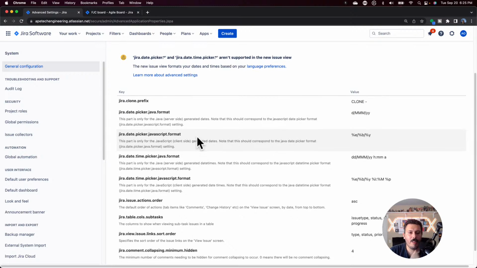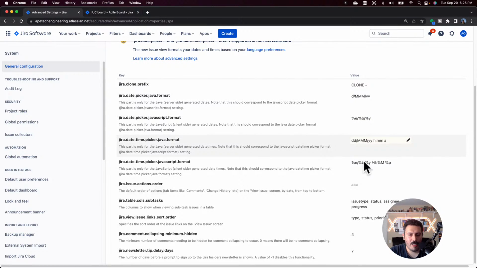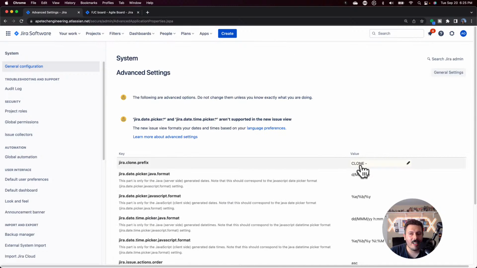Aside from that, there's a couple of other things, like maybe your date formats. I would recommend you not mess with too many things here, but just know that the clone one is one of those settings that I've actually come in here and configured.